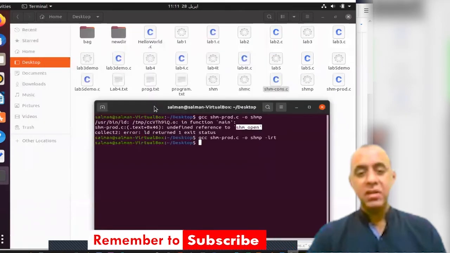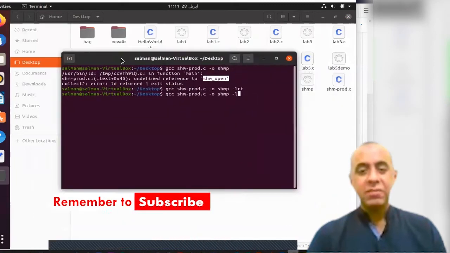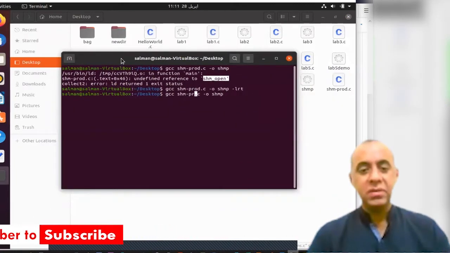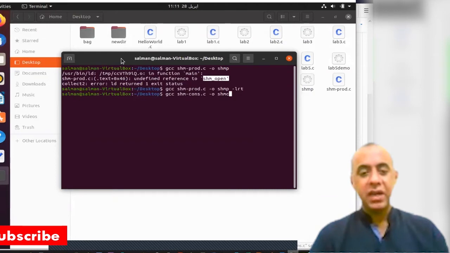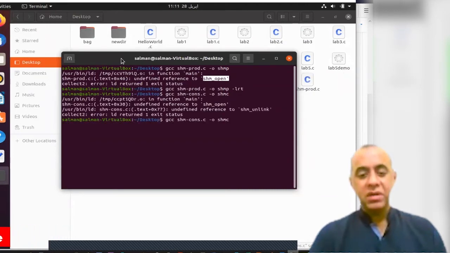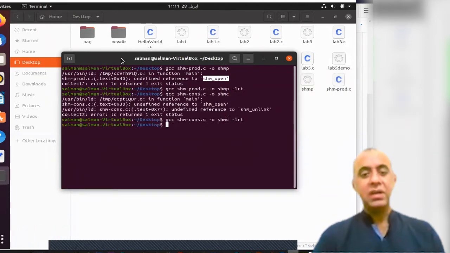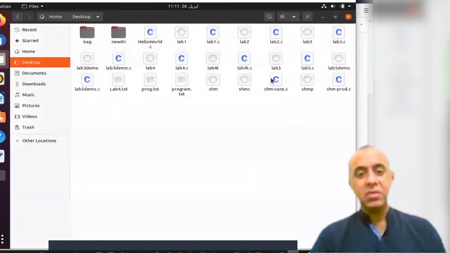Similarly, if I compile the other file, which is the consumer.c, without the -lrt flag, I will get an error. But if I write the -lrt flag, my program compiles. So here you can see that shmc for consumer and shmp for producer, both of these executable files are created and are there, right?